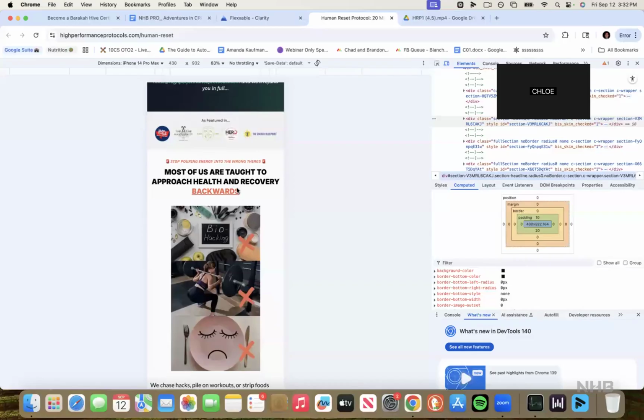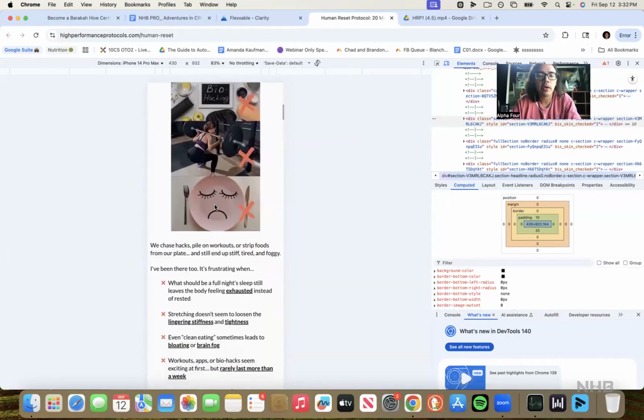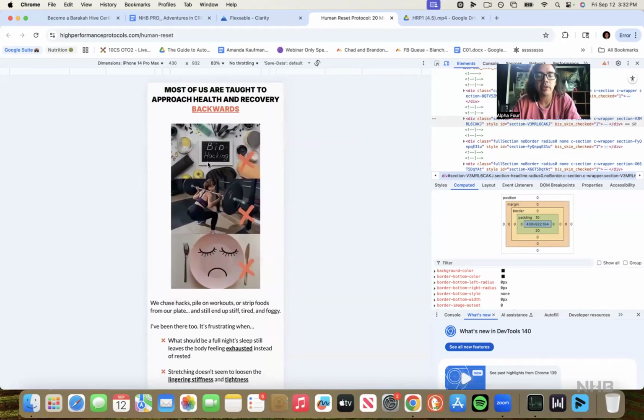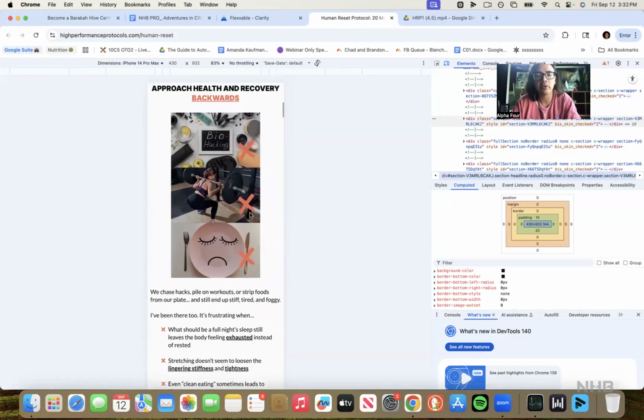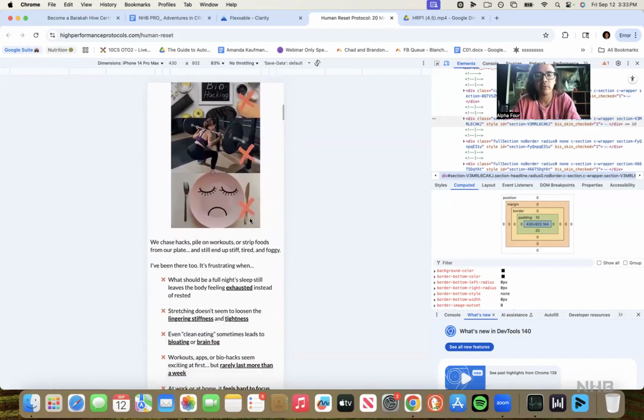Most of us are taught to approach health and recovery backwards. These images, I know it's a collage, but this X is very hard to read. I just now realized there's an X on each one. The normal person who's going to scan through this is not going to get what this is, so I'd better demonstrate it better.